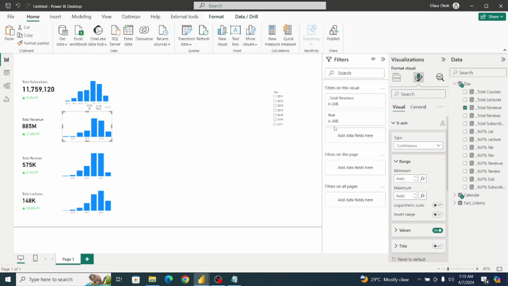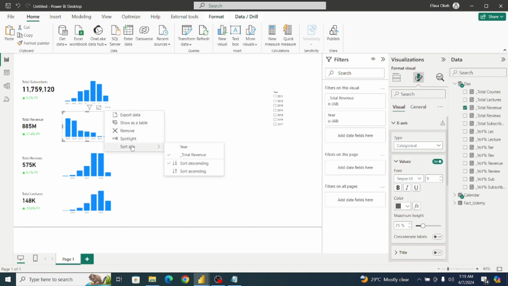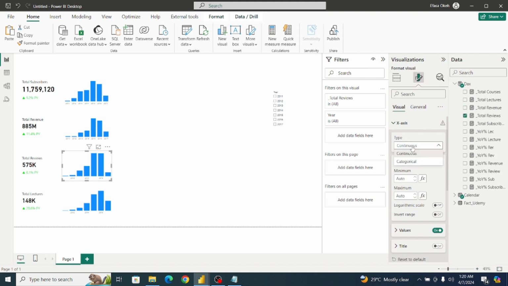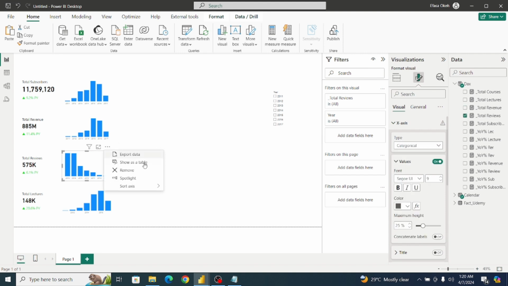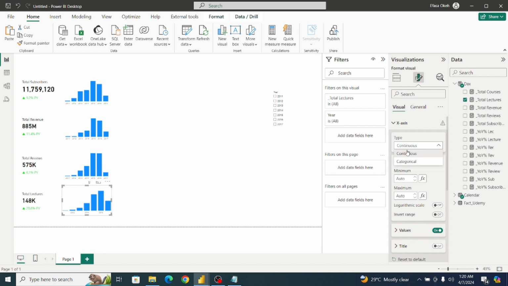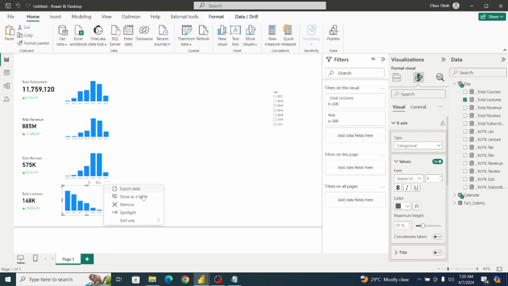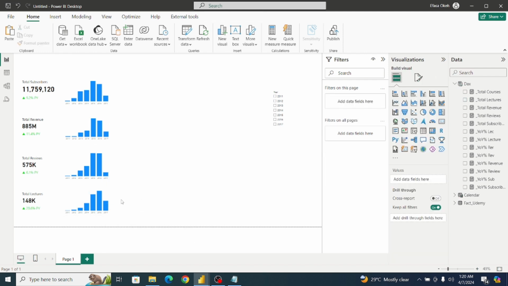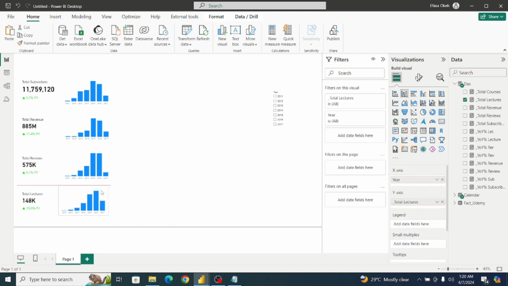We need to replicate this: change this from continuous to categorical, that's the x-axis. Now we sort the axis by year, ascending. Same for this, from continuous to categorical, sort the axis by year, ascending. Same for this. This is fun, right? Sort it by year, ascending. Great.